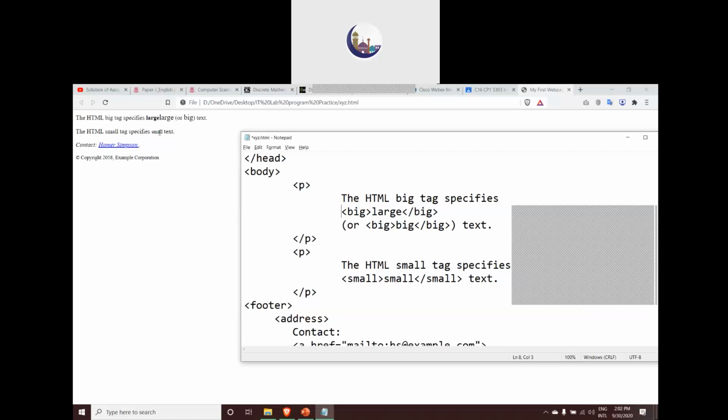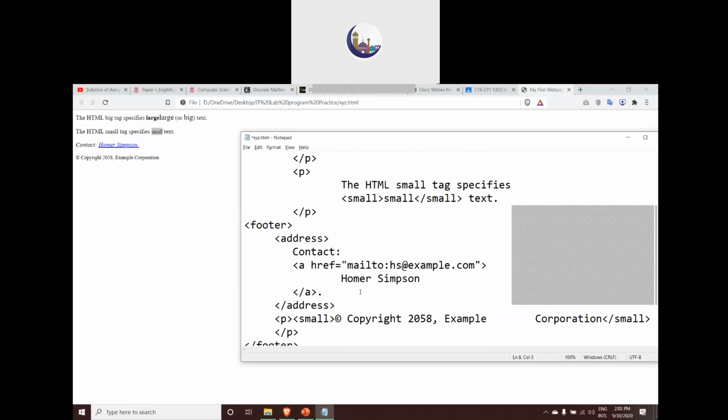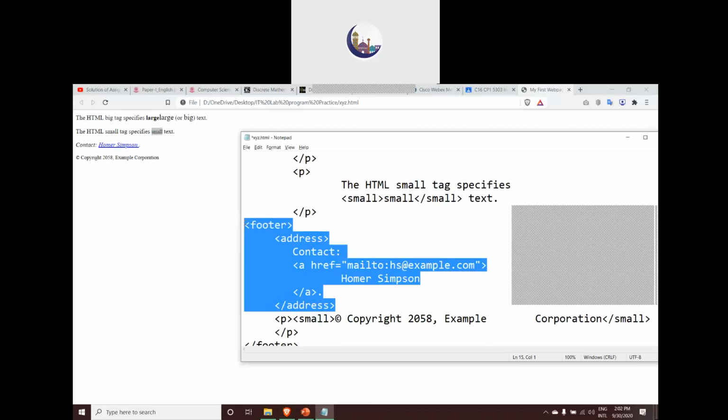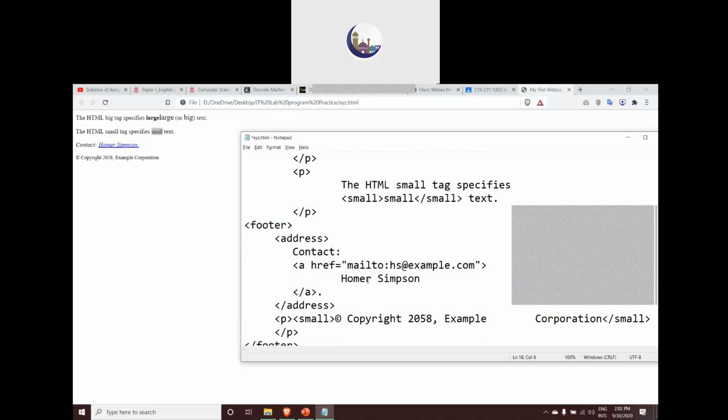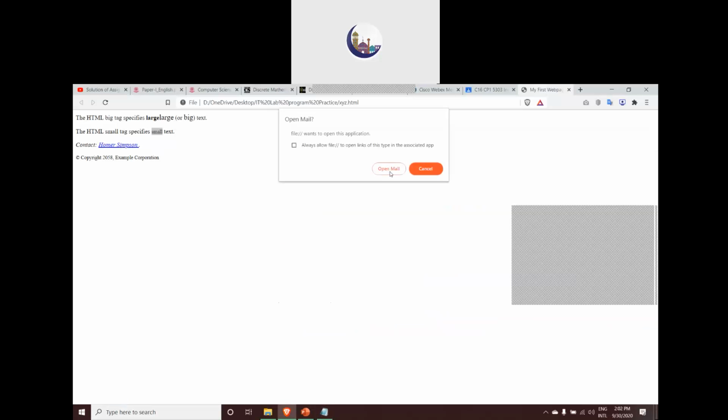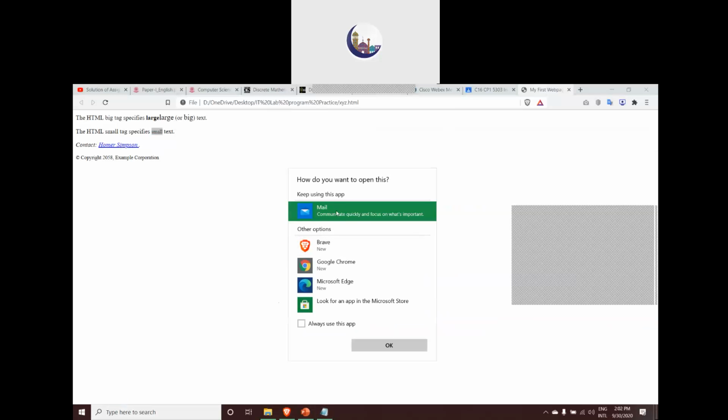Now, small is going to make the text appear small, and then I said that for addresses, we will use footer. Now, in this footer, I said when I click on this link, it will open the default mail application and try to send a mail through that default client. Let me click and show it to you. Open mail. It will give me the default mail client that is installed.